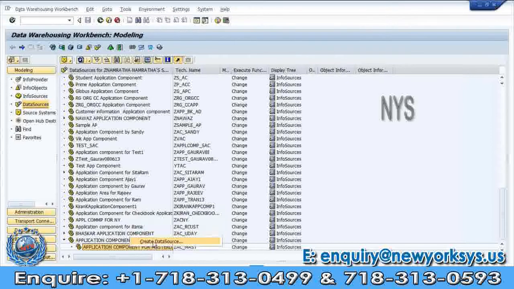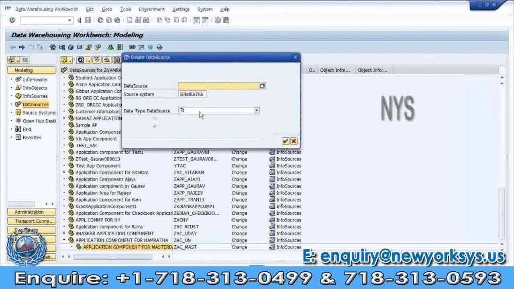What is it asking? A technical name of the data source and a data type of the data source. See here how many types of data we have: transactional data, texts and attributes. There is no master data hierarchies. We will directly load the master data hierarchies; by the end of the classes, we will discuss hierarchy. For attributes only, we will design the data source.